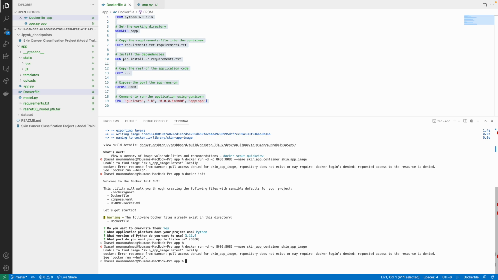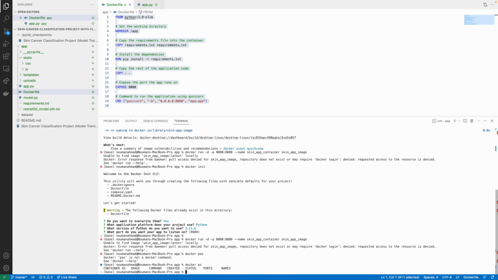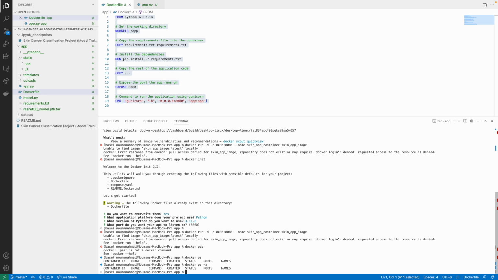Yeah, now we are here. It says unable to find Docker skin app image. So what's the name? Skin app image. Let's see, docker ps. Do we have port 8080 skin image? So we haven't. Did I define it?